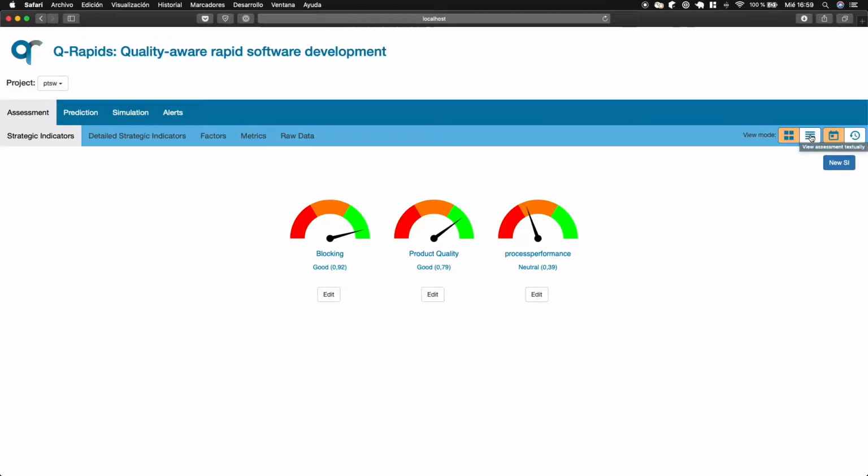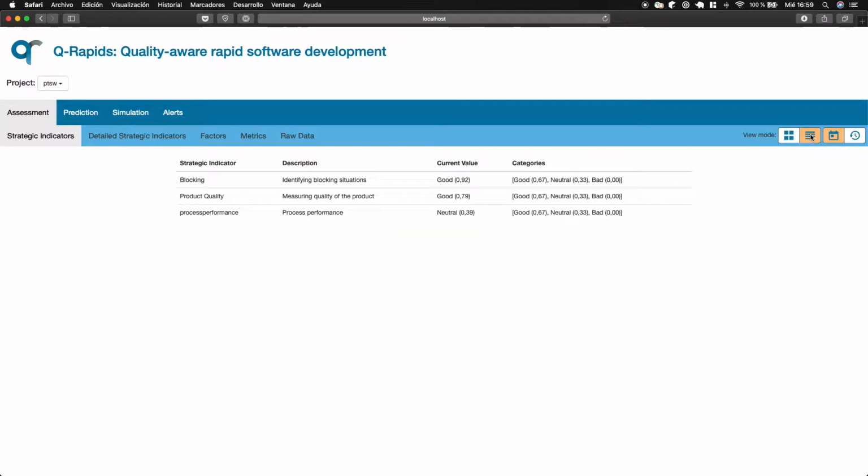In this case, for example, for the strategic indicators view, we can see a table where each row contains the same information as the charts: the strategic indicator's name, a short description, the current evaluation value, and the list of categories and the corresponding values for each one.